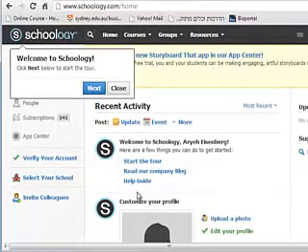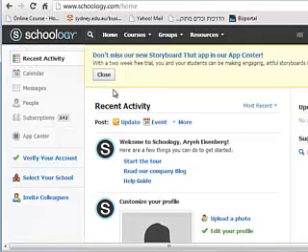Now you can see if you've never used Schoology before, the first thing it does as a new user is it offers to give us a tour. And if I click next, it'll walk me through all the different parts of the screen. I'm going to close right now because we're not going to do that. That you can do on your own.